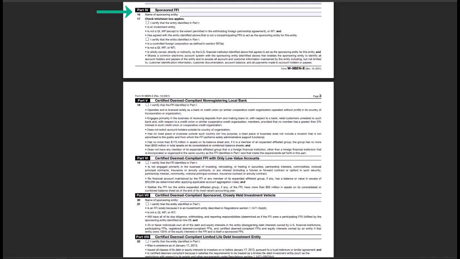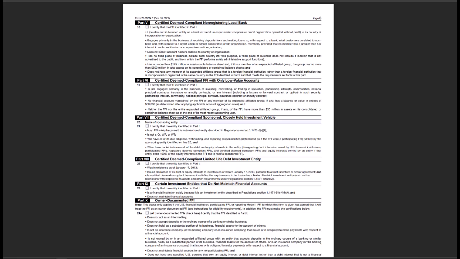Part 4. Sponsored FFI. This requires a sponsoring entity and GIIN number. Part 5. Certified deemed compliant non-registering local bank. For small local banks only. Part 6. Certified deemed compliant FFI with only low value accounts, for institutions with no accounts above $50,000. Part 7. Sponsored closely held investment vehicle requires sponsor details and certification. Part 8. Limited life debt investment entity, for structured finance entities formed before 2013.